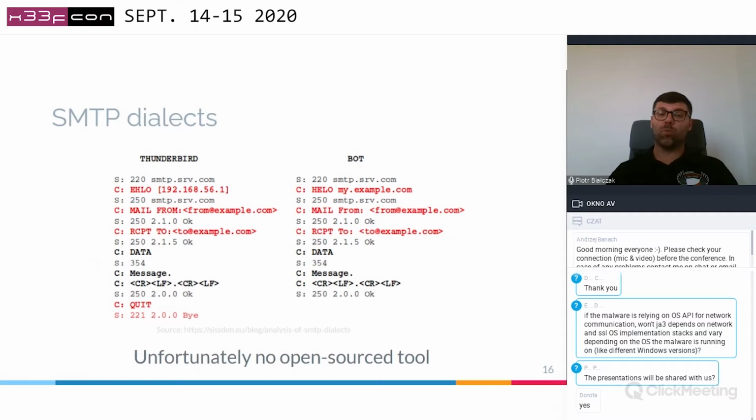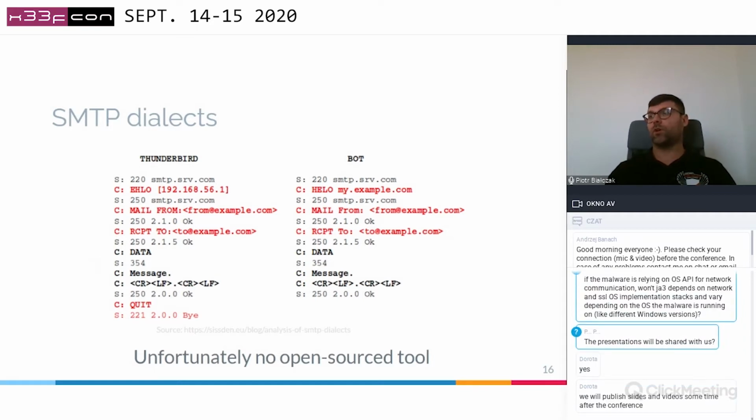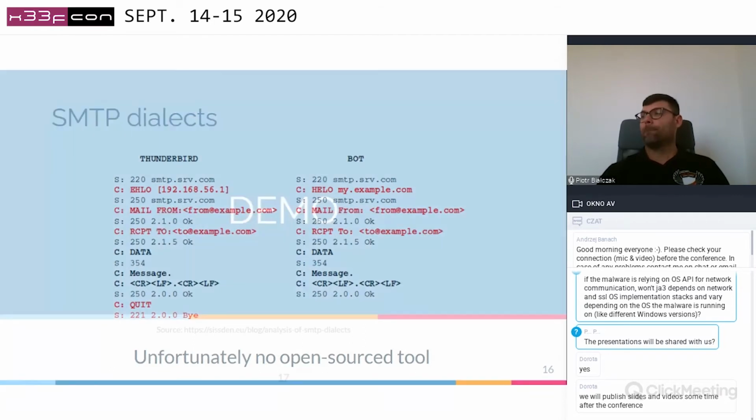However, there is no open source tool for SMTP fingerprinting. So maybe someone wants to check these papers and write something in their free time.